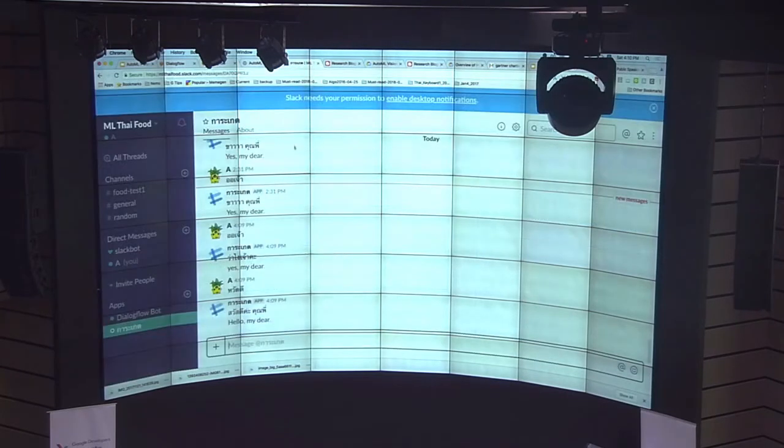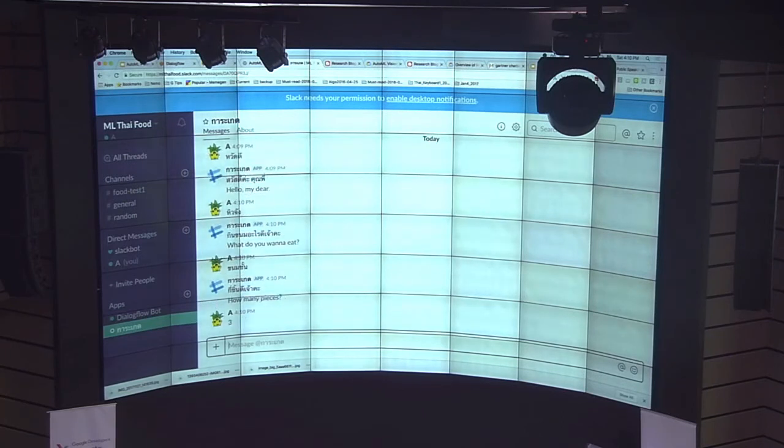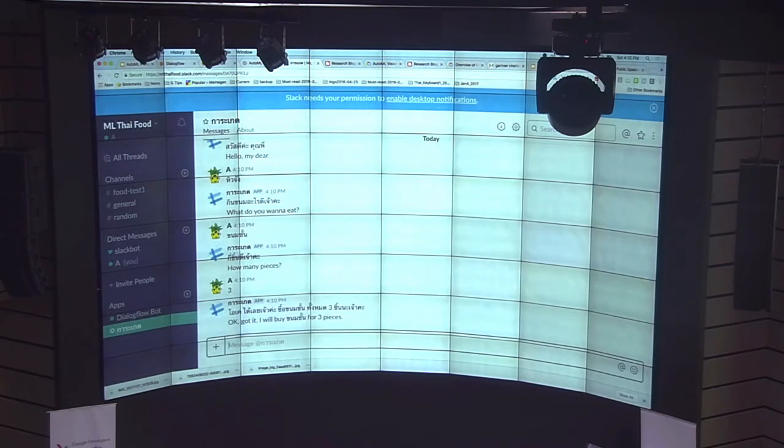So if we try, I say I'm hungry, then it says what do you want to eat. Let's say khanom chan, so it knows the snack. And I say 3, then it says okay, got it. I will buy khanom chan for 3 pieces. So you see that's really easy.